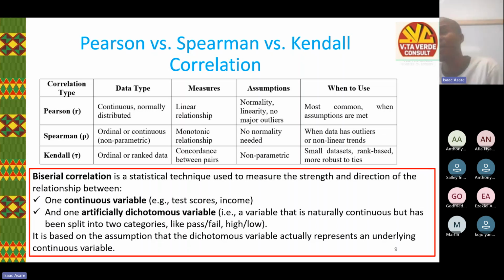Let's take note of some of this so that when we are reporting these things in our papers or in our research works, we will not do it the other way around. So that we report it accurately, so that whoever reads our report will know that we really understand what we are doing. So let's take note of some of these basic correlation types that we have.